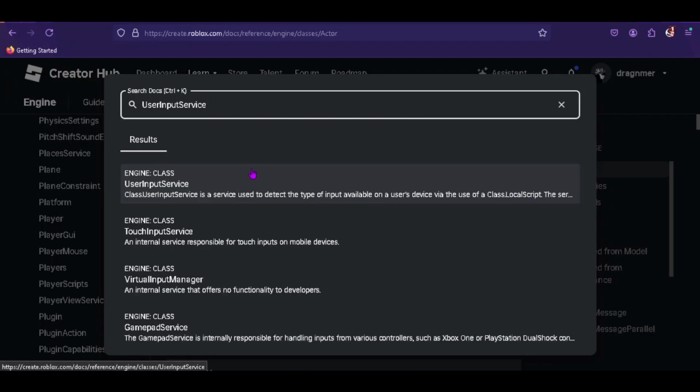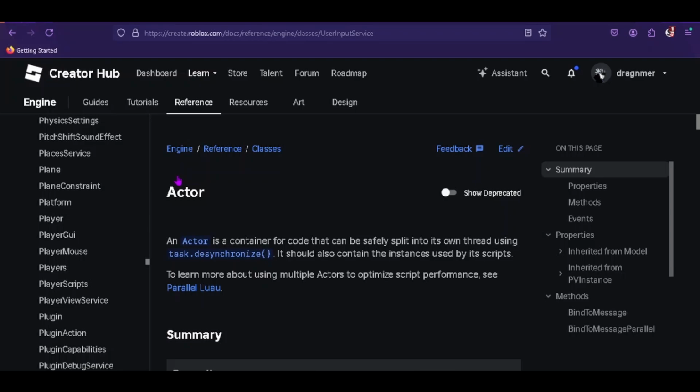Okay, so after waiting a long time, it has finally loaded, and you can see here the Engine class. So it comes under Engine, which is here. Okay, we have come here, and then the classes. Click on the arrow, and you can find all these things. So it is a class called UserInputService. Okay, so we click on that.